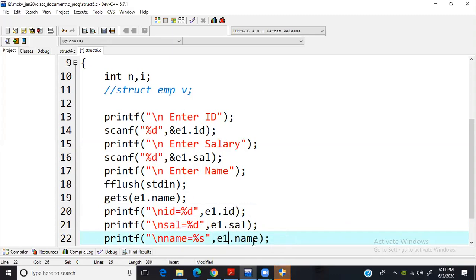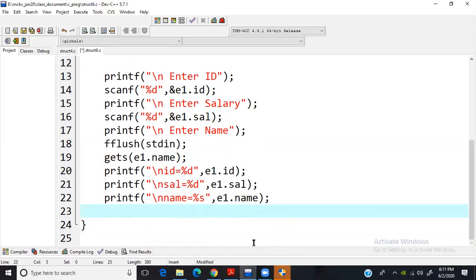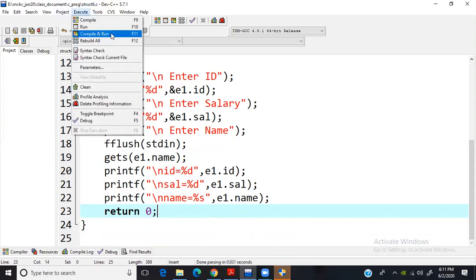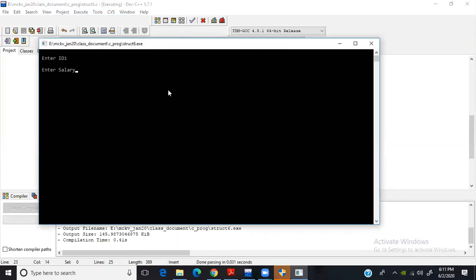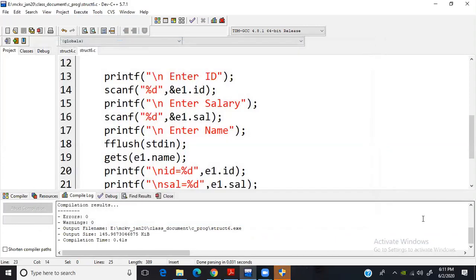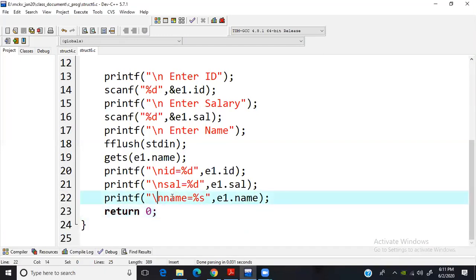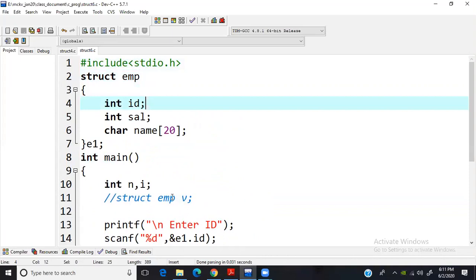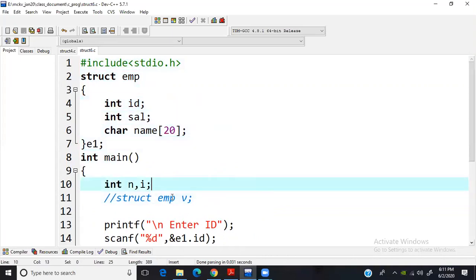It's a very simple program, just like the first program of the structure, return 0 or 1. Fine. So let me check whether it is running fine or not. So only one employee I'm taking: ID 1, salary 12,000, and name of the employee is A. It is coming in the output. Taking input for that employee and printing the details of the employee, I'm doing this task over here. So now I will do this task using a pointer. That is my objective, so that's why I've written this very simple program.